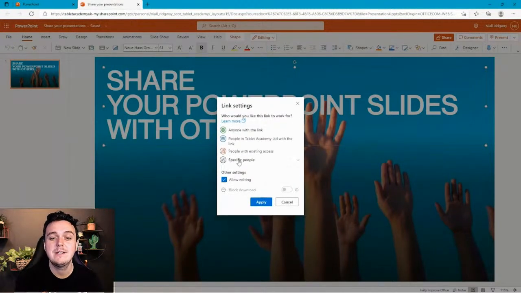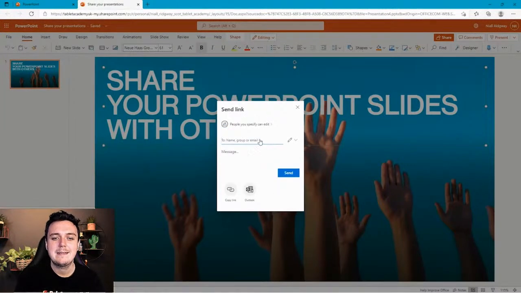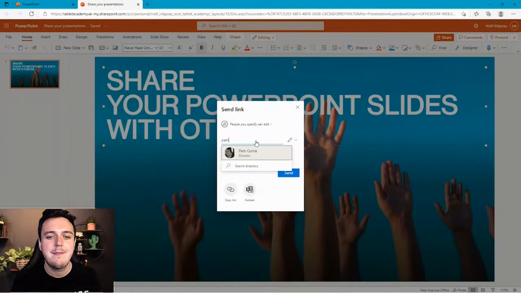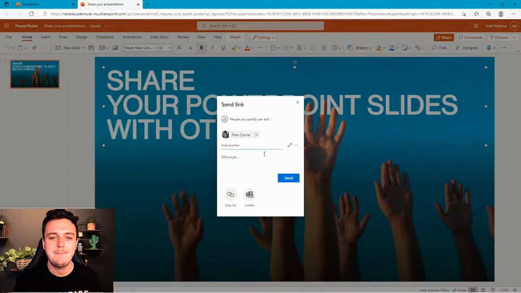I'm going to actually change it to specific people, because I'm going to share it with my teacher right now. So I'm going to hit apply, and now I can start typing in the name of my teacher. I'm going to send it to Pam. If I can spell her name right, there we go. And there's Pam, so I'm just going to hit Pam's name. If I want to add someone else, maybe someone else in the class, or even the head teacher, I can do that.